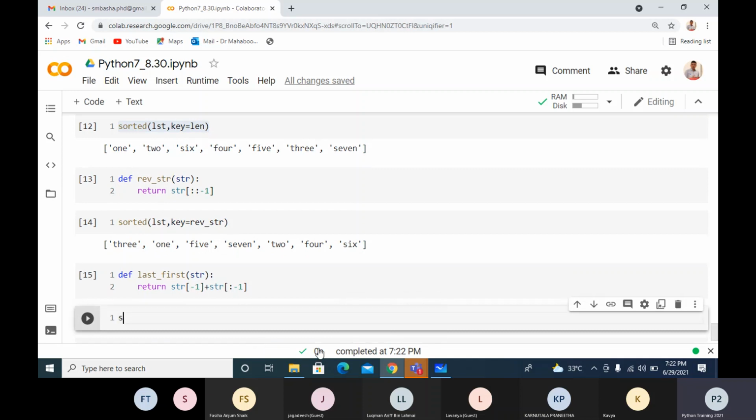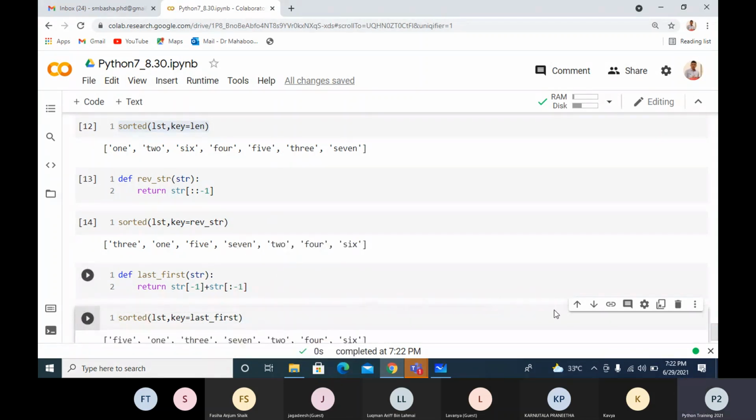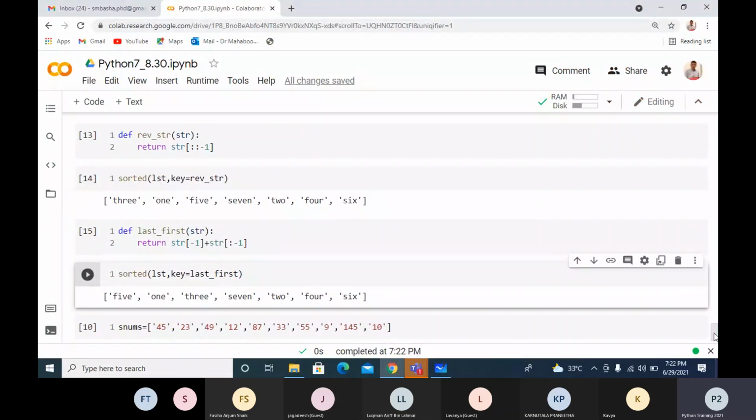So now I'll execute this with sorted, lst, key equals last_first. If I execute this, first I get 5, 1, 3, 7, 2, 4, 6. So I'm getting the same thing. Whenever I go for this kind of thing, whether reverse_str or last_first, every string is passed to that function, and whatever way we want to have sorting, that is returned.